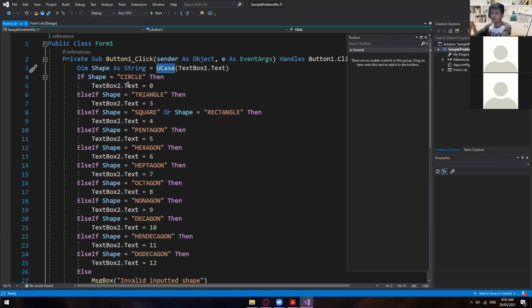So in here, we've started with circle. So circle doesn't have any sides, so it's 0. So else if, this is another condition, so triangle, which is 3. And if those two are not true, then we'll proceed to the next one. So square or rectangle, then it will give us 4. Okay. And pentagon is 5, and so on and so forth, up to 12.